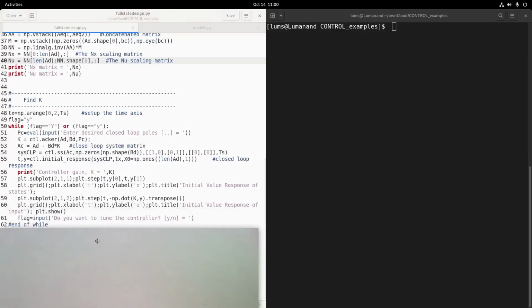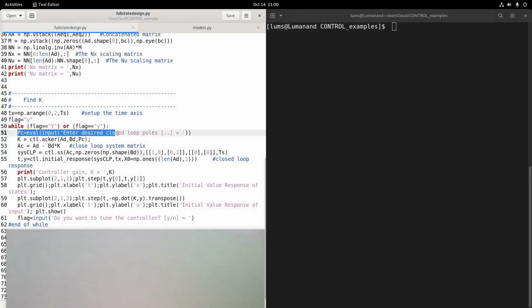Then finding the controller gain K. We set the time axis 0 to 2, TS is the sampling time, and then we go into the while loop as before. In the while loop, you see here the placement of the desired closed loop pole locations. That is what you will be giving. In this case, we are giving 2 closed loop pole locations, for the second order system, and then we use the Acker function from the control toolbox and obtain the value of K. You are passing in AD, BD and the desired closed loop pole locations.